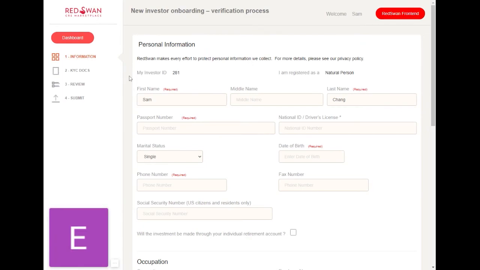Which brings us to this page, and there's only two pretty simple, straightforward forms that we need to fill out. As you can see to the left here, there's this information page, and then a KYC section where we ask you to upload identifying documents that prove your identity, as well as your address. So let's go ahead and get started here.